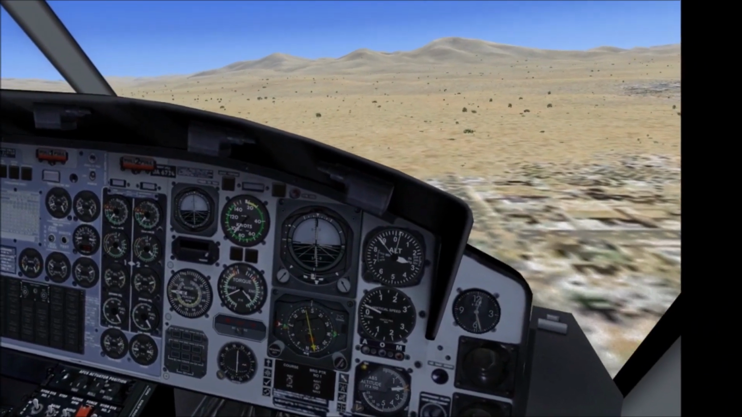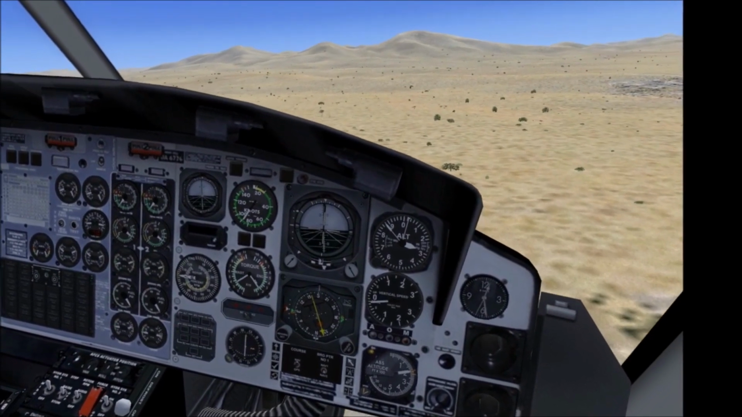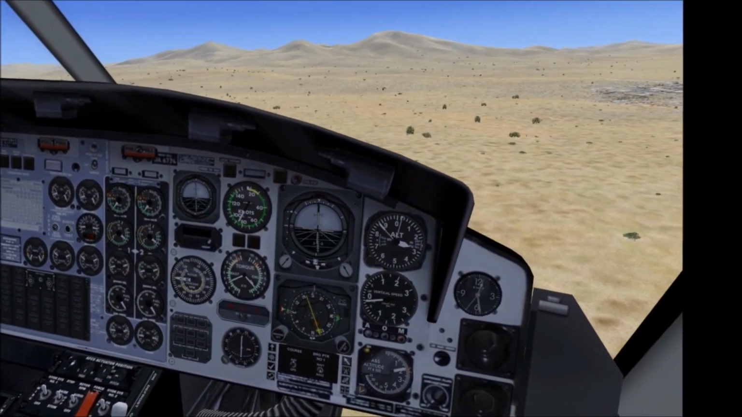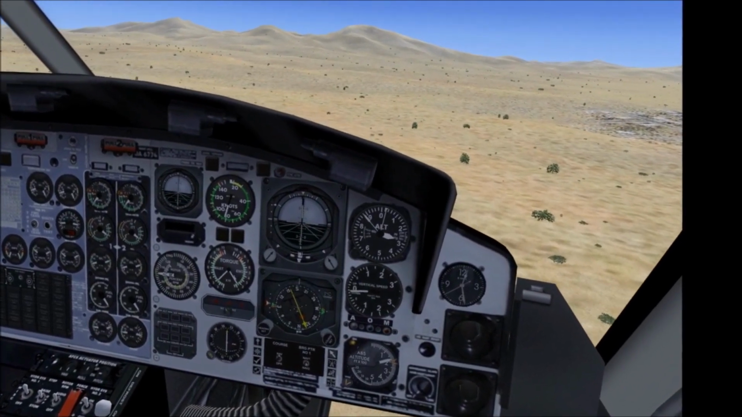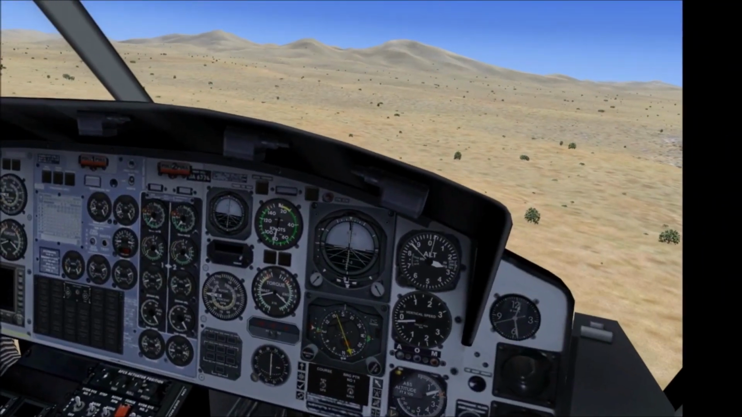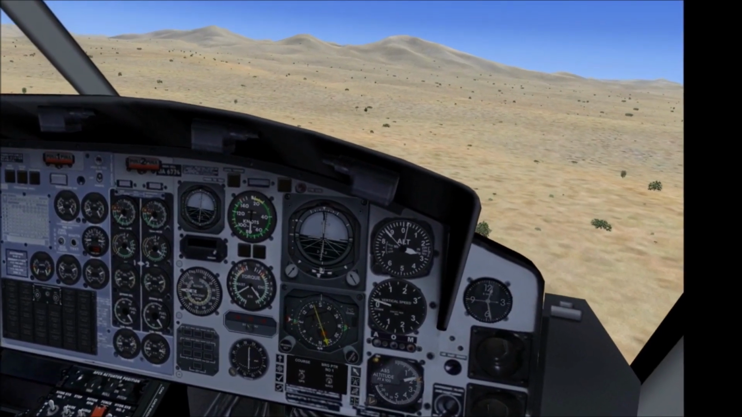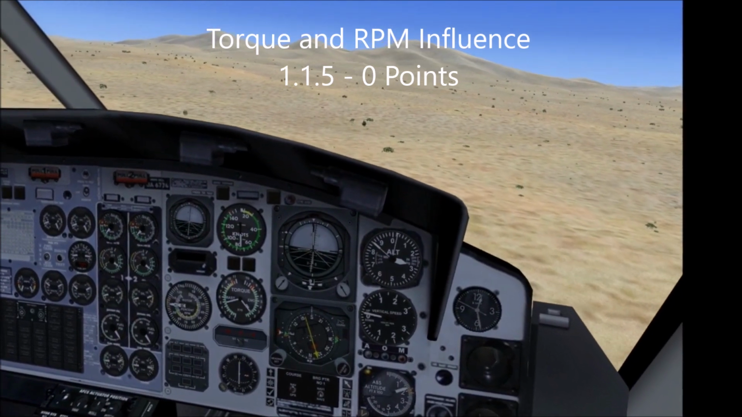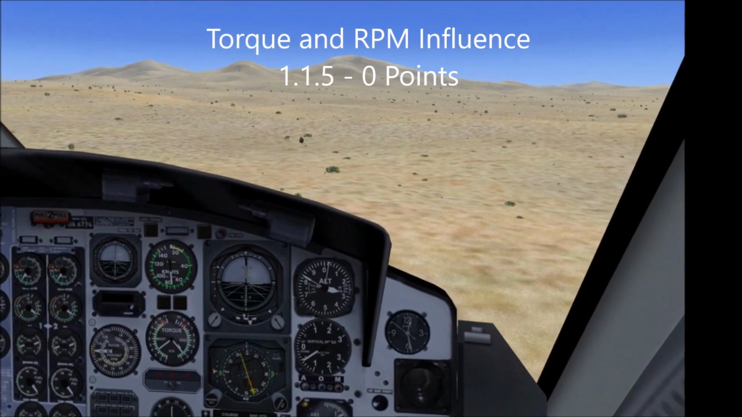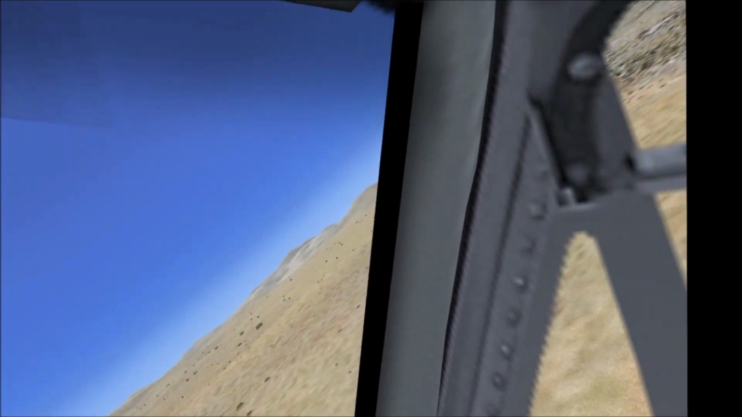But collective doesn't affect trim any, so we should be seeing a massive, not massive, but we should see a pretty significant change in trim right now. And I'm going almost full up, full down on the collective here. I'm starting to see a little bit of torque influence on the trim ball here? Not much. But I'm not seeing anything with the pedal, so can't give points for that one.